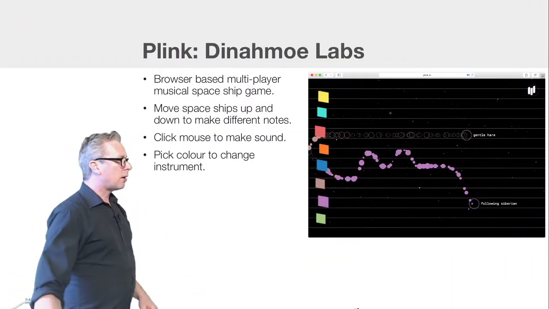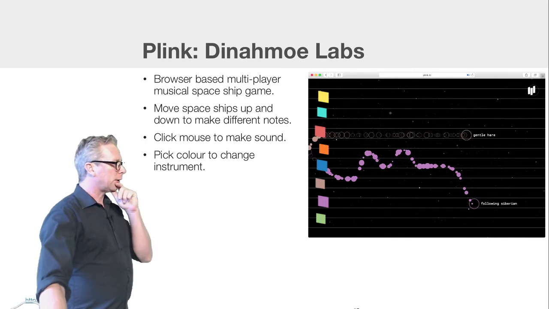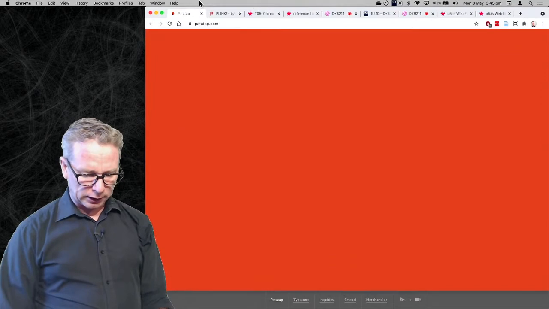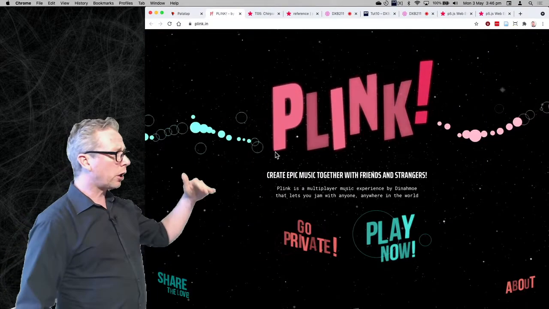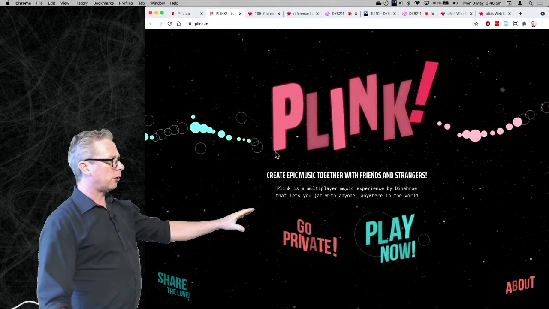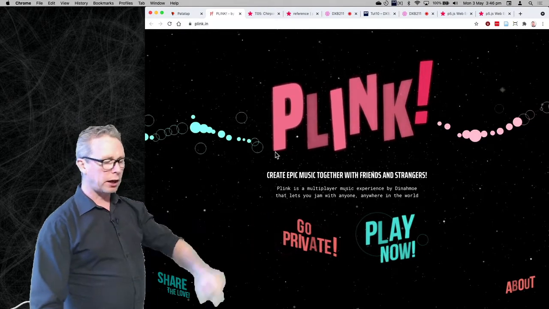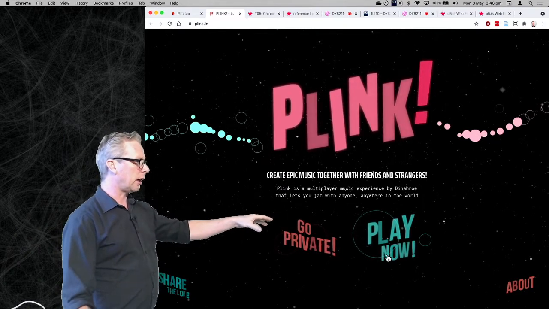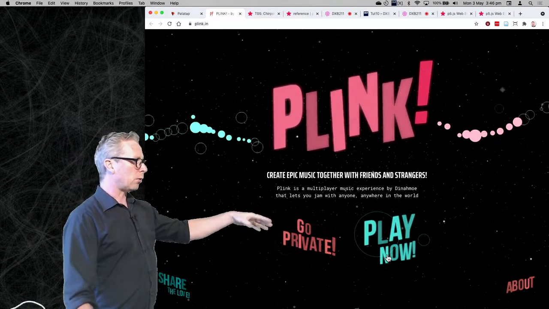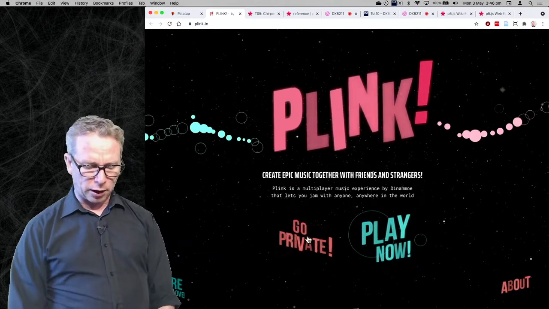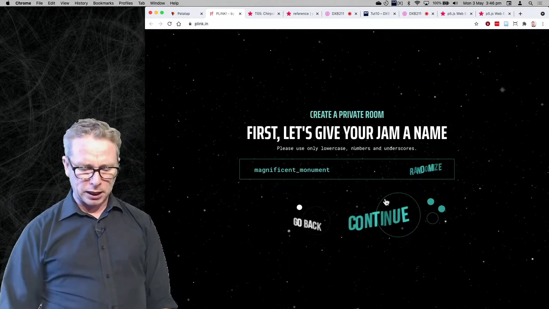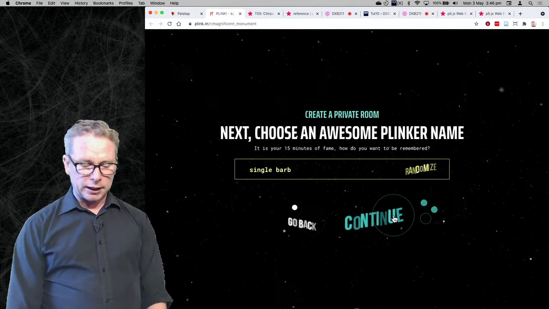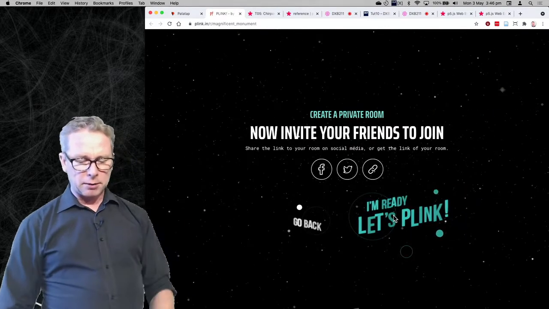The next example is more of a game-like playful experience. It's called Plink, and again it's a website. When you go to the website, there are these two options at the bottom, Go Private or Play Now. I tried clicking on the Play Now, and that's like a public area where you can play this little game with other people. It wasn't working for me today, so I'm going to click into the private one and make up a name, and then make up a player name, and I can invite people to play along with me.